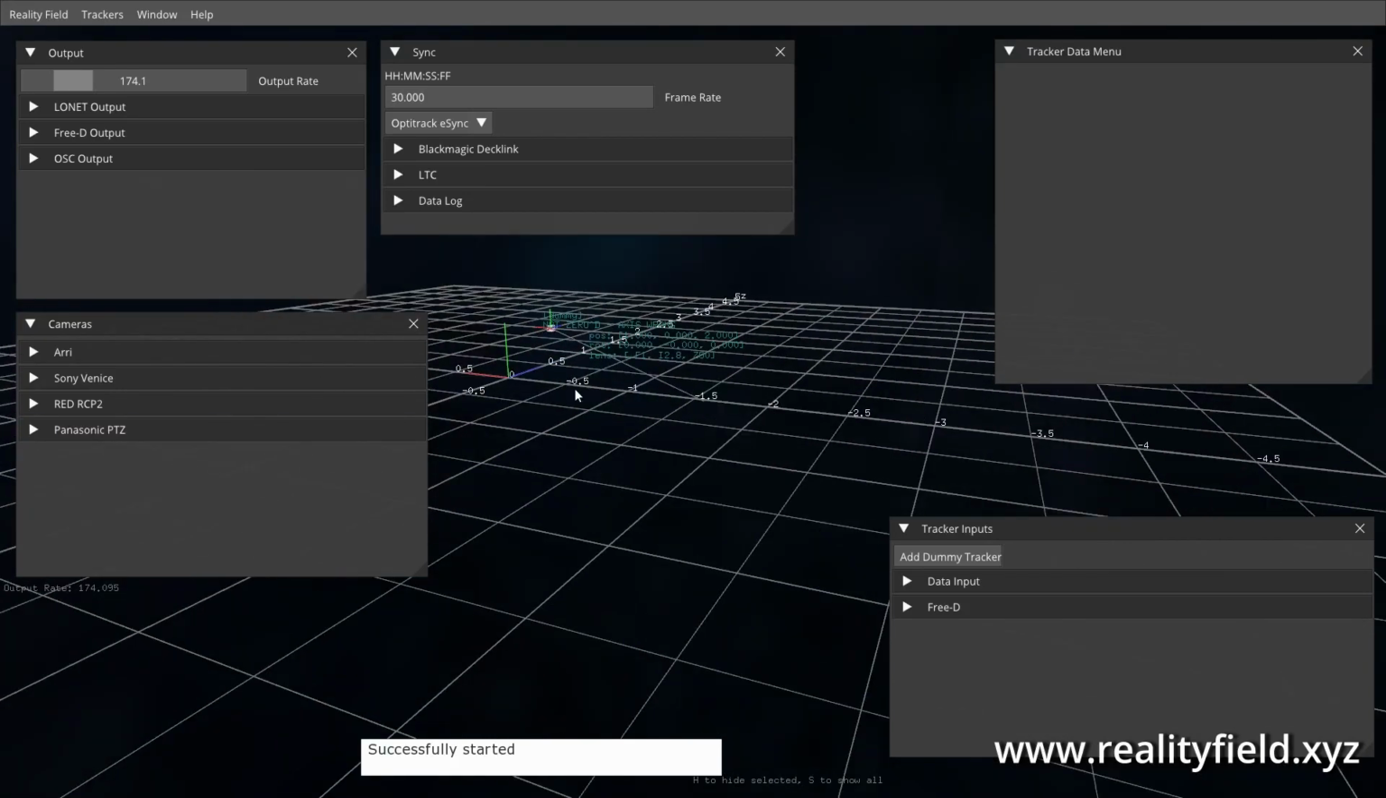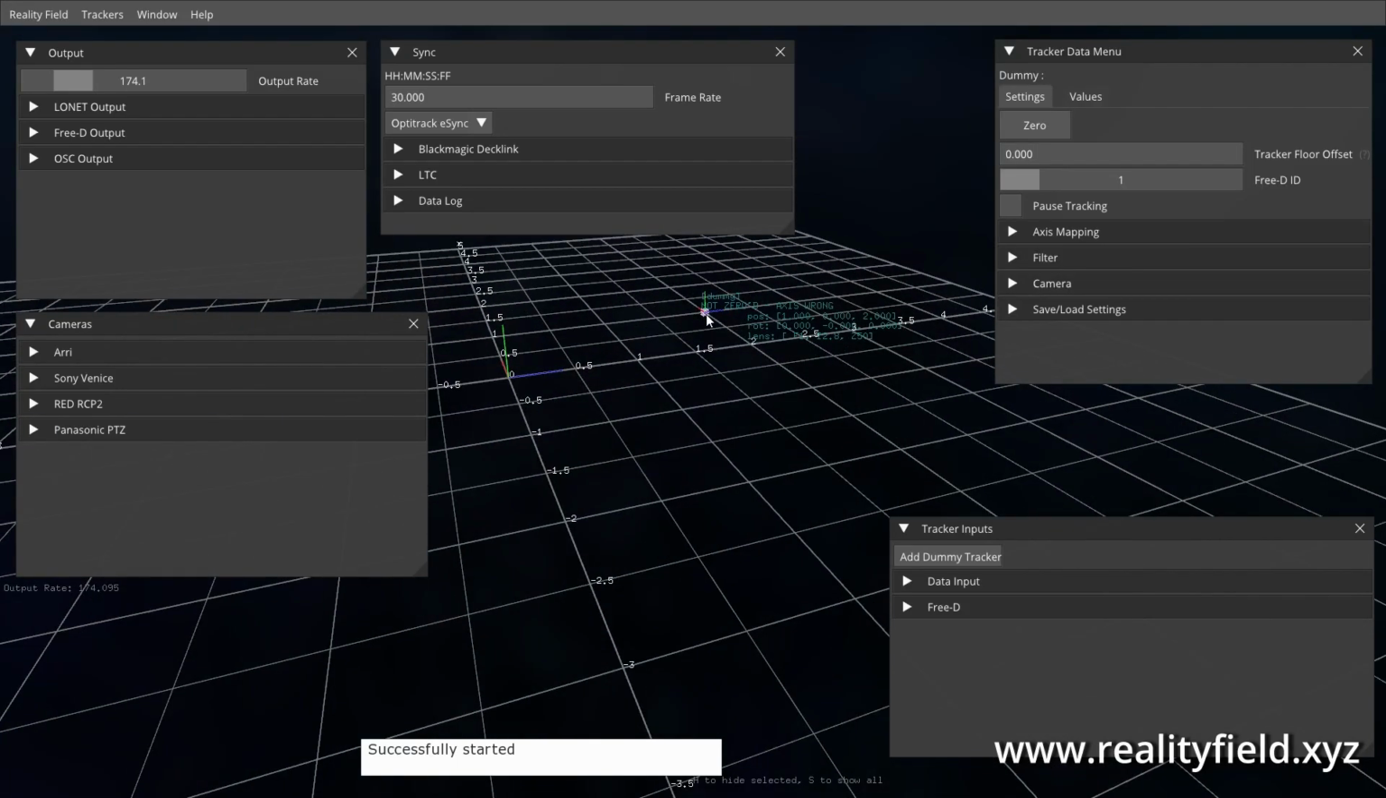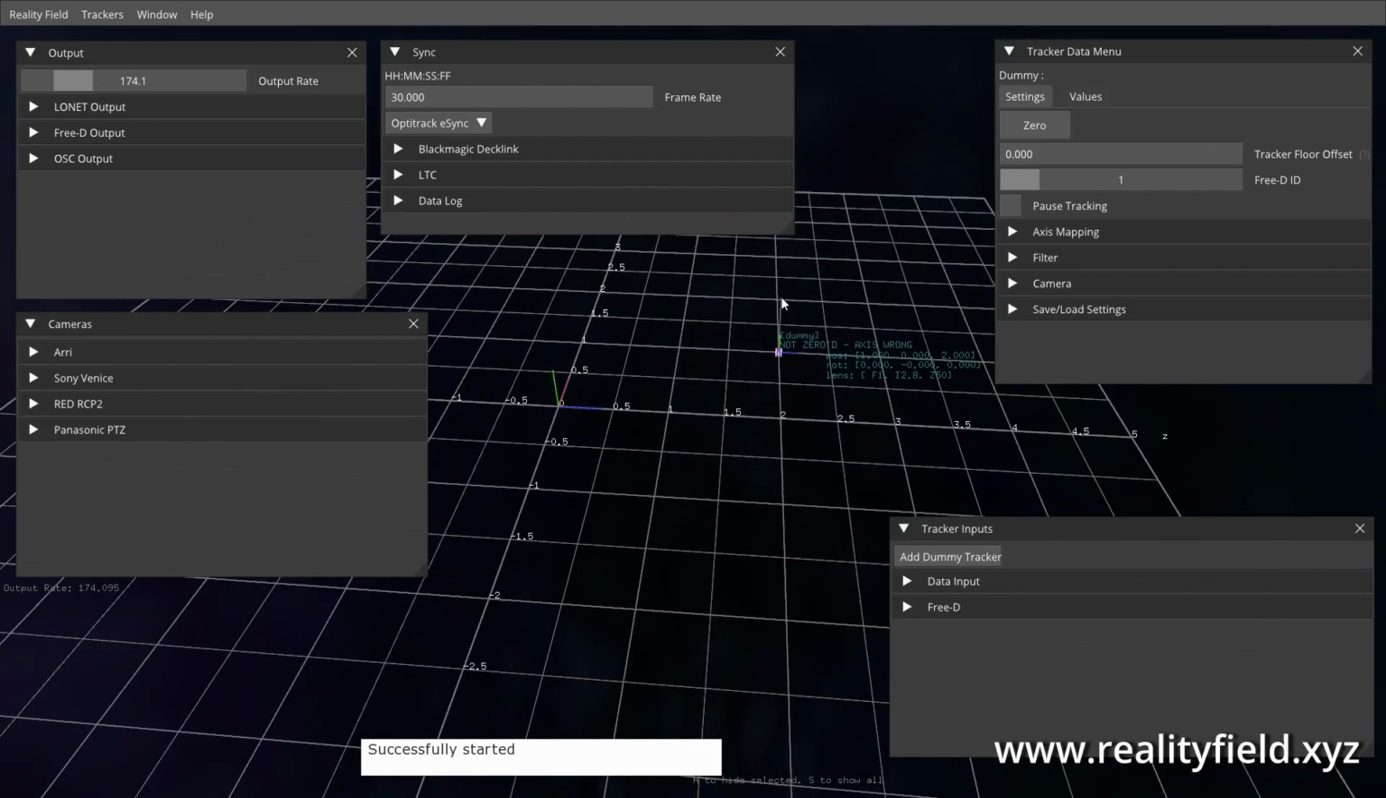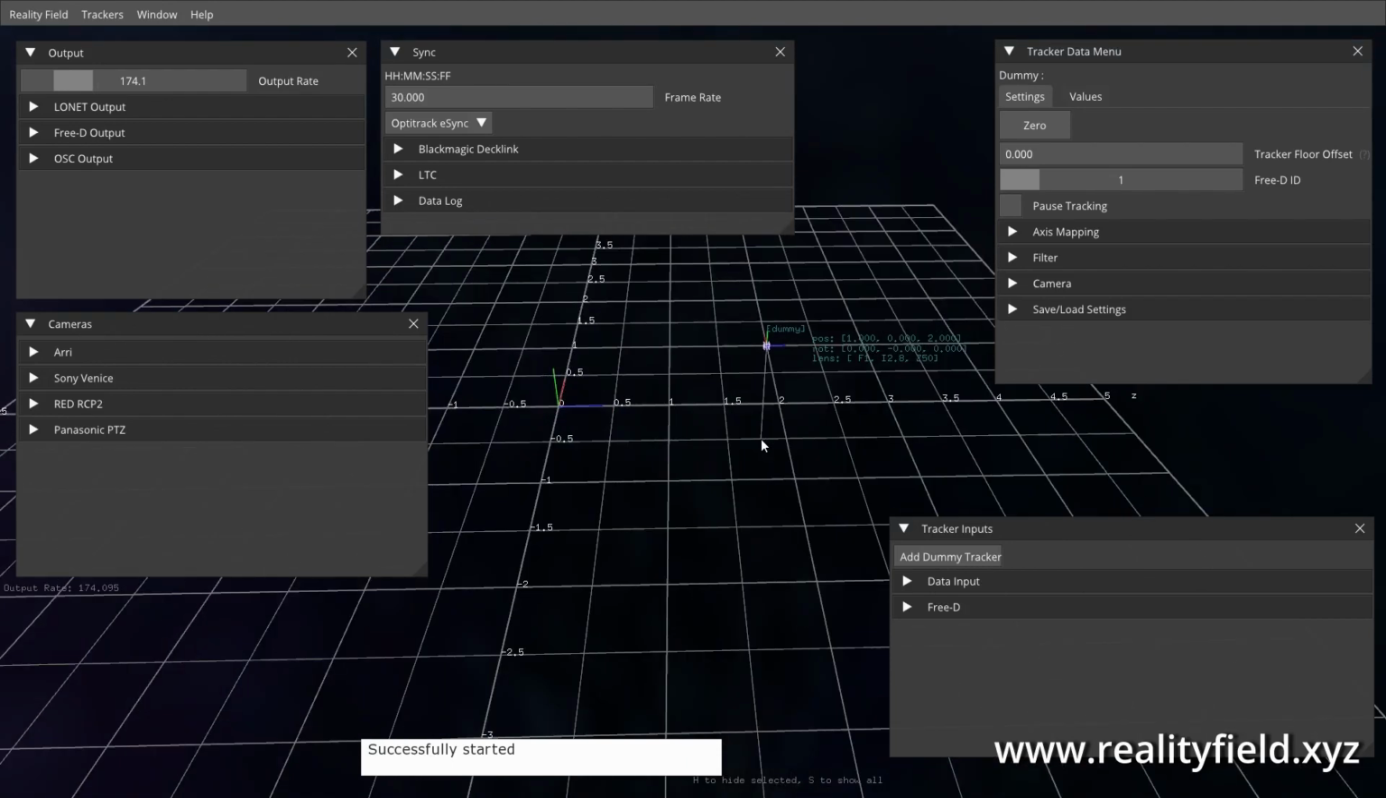So I'm going to click on the tracker here, just in the 3D view, and now we have our tracker data menu. Right at the top here, we see the zero button. If I click that, due to the way the dummy's set up, you're not going to see anything, but normally this would snap to zero. The zero button is a pretty integral part of the workflow in Reality Field. It's the thing that untwists the tracker and compensates for any error in the mounting, for example, of the tracking system versus the camera. It also allows you to synchronize multiple tracking systems together.